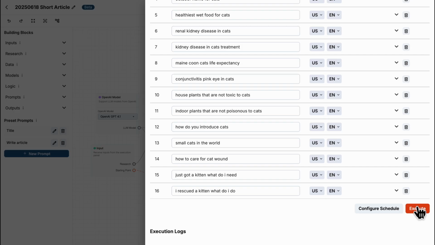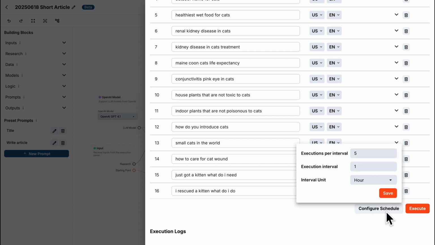Now, if you're generating a large batch, say 50 articles, but you don't want to run them all at once because of rate limits, you can use Execute Schedule. This lets you drip the executions at your own pace. For example, if you want to generate 5 articles every 10 minutes, you set 5 executions per interval, 10 execution interval, and select minutes as the unit.